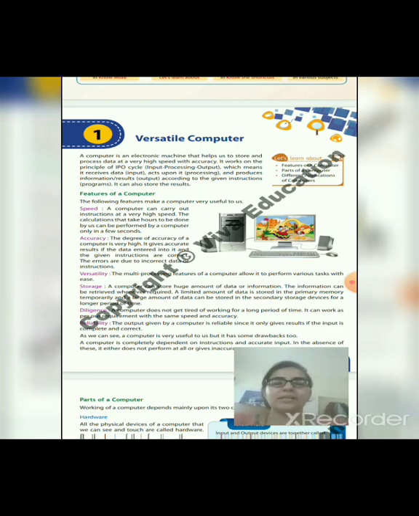The small data is stored in the primary memory and the large amount of data will be stored in the secondary storage memory. Now, diligence. A computer does not get tired of working for a long period of time. It can work as per our requirement with the same speed and accuracy. As a human being, sometimes we get tired. We cannot work continuously for long hours, but the computer can work as much as you require. So it will not get tired and it will work continuously for a long time.